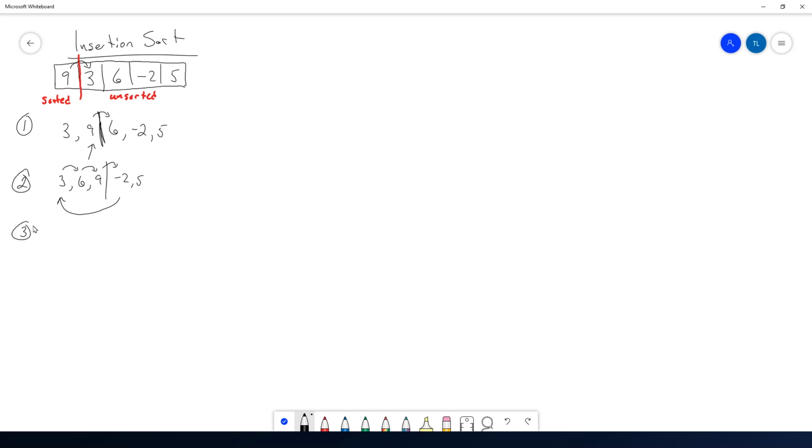So after 3 steps, we're at -2, 3, 6, 9. That's our sorted section, and our unsorted section is just the 5. And it goes through the same process. We are trying to insert that 5 into the correct location. Is 9 greater than the 5? Yep, so it gets shifted. Is 6 greater than 5? Yep, it gets shifted. Is 3 greater than 5? No. So the 5 gets inserted just to the right of the 3.